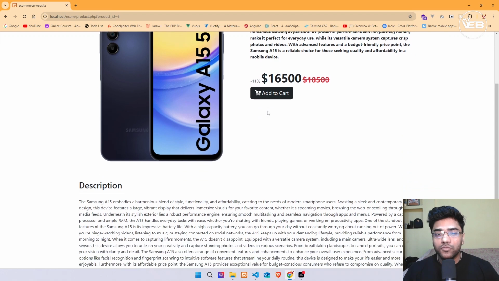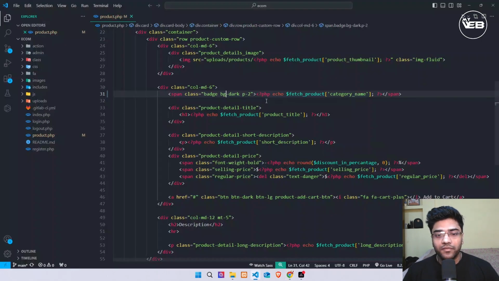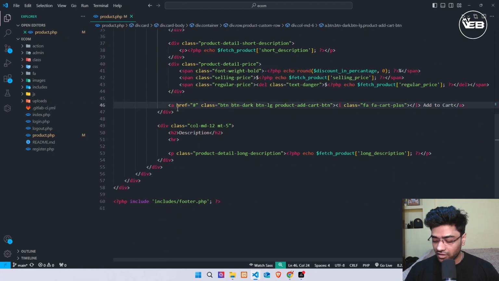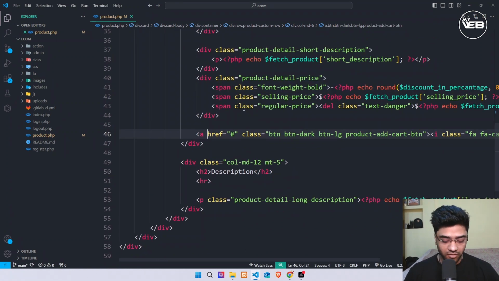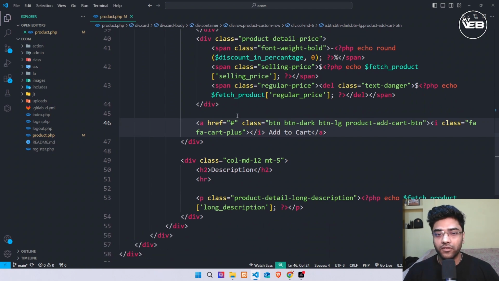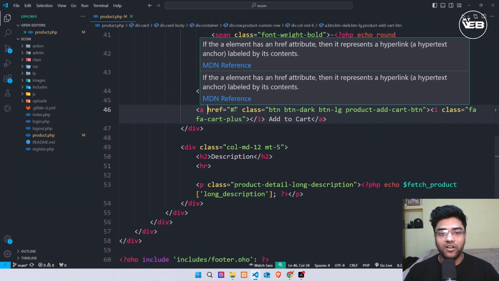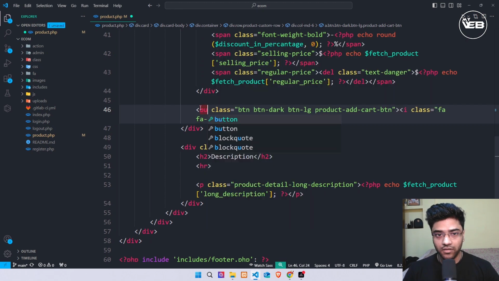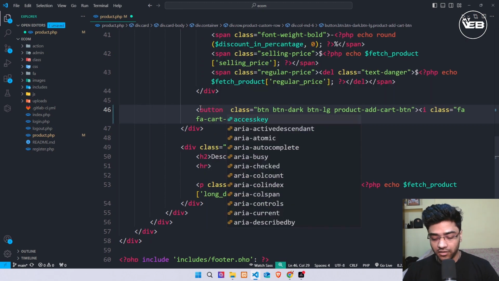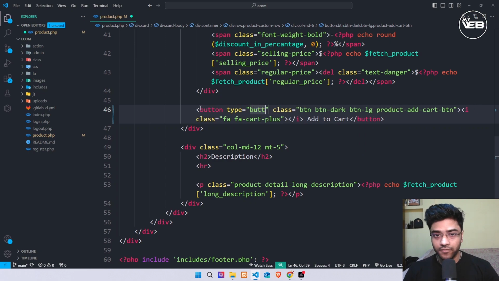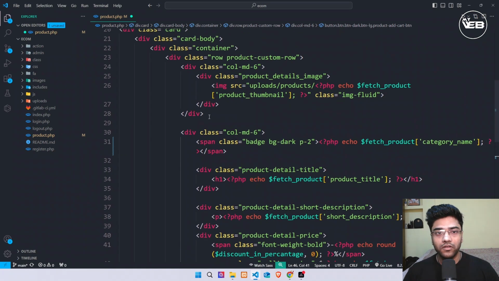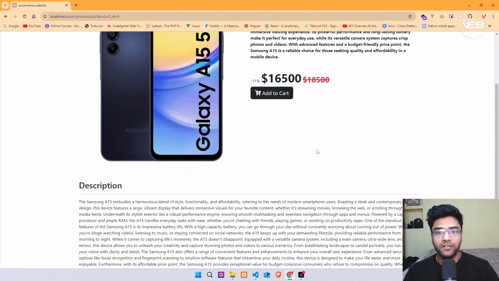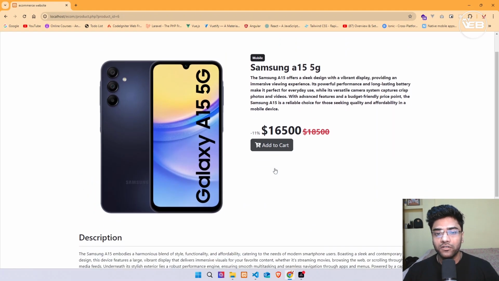Now let's come to the add to cart button. Here you have my add to cart button. Let me increase the font size. Basically, it's not a typical button, it's just an anchor text. So I remove this, make it a button, and define the type as button. All is looking good. Save and refresh. Now it's a button.